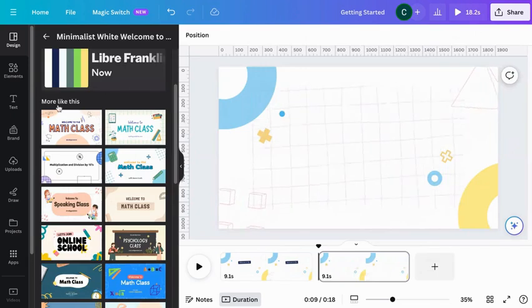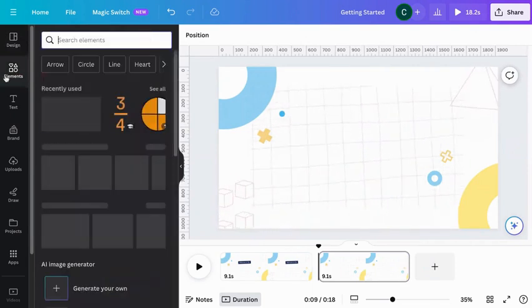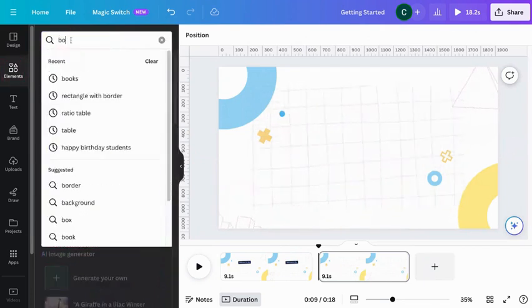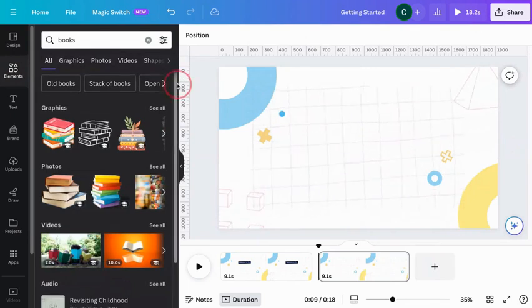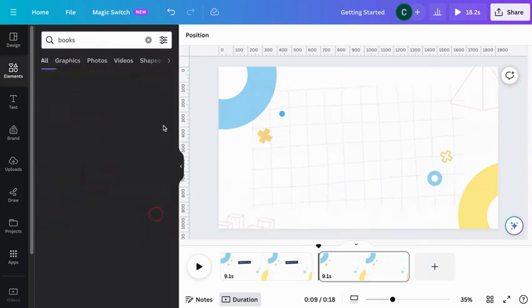And then you can start actually using elements here. So if you wanted to look for books, anything you want to be in elements. That has pretty much everything that you need. So elements, if I'm looking for books, I just type in books. And then at the top, left to right, you have graphics, photos, videos. You can also scroll down as well, and you have graphics, photos, and videos. And then you can click see all to see everything that they have.